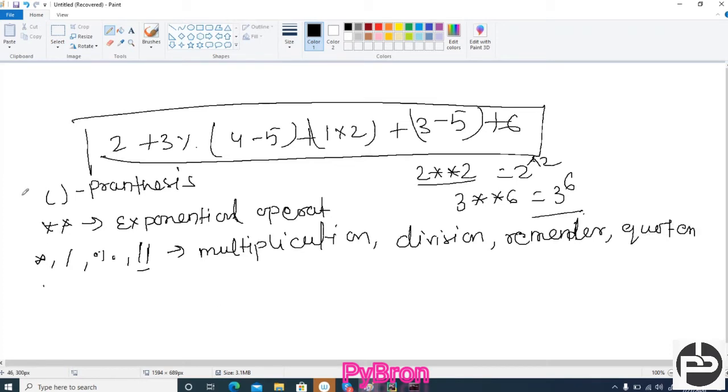Okay, next is what? After that, see, the first priority is parenthesis, then exponential is second priority, then third is this, then fourth is plus minus, and fifth is bitwise operator, bitwise and or whatever it is. So this is the sequence we have to perform. Any doubt up to this?